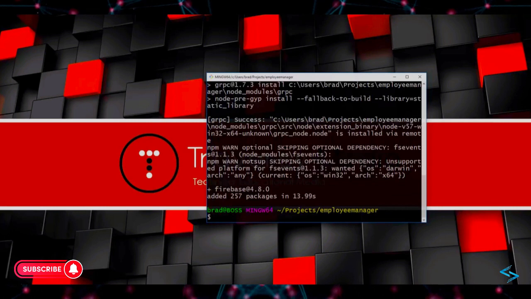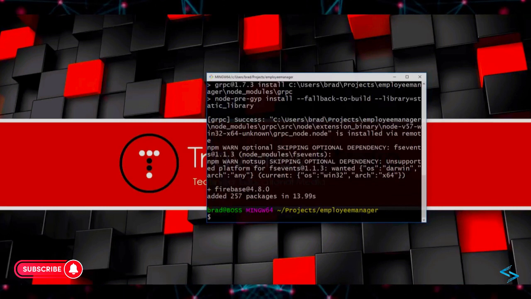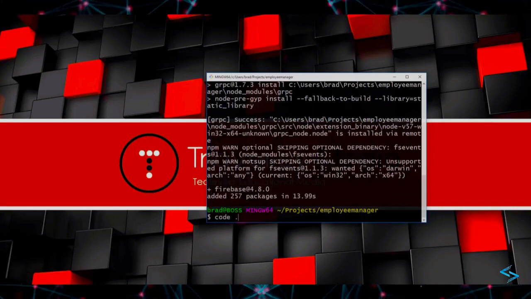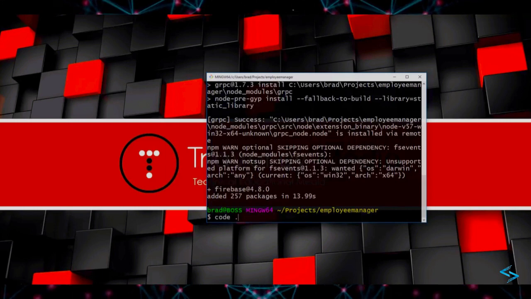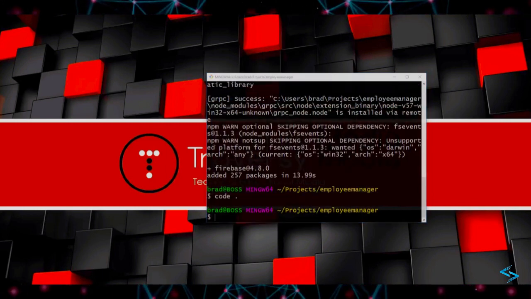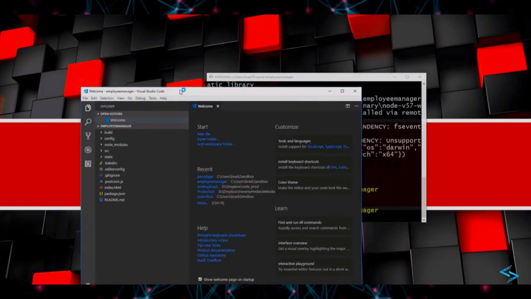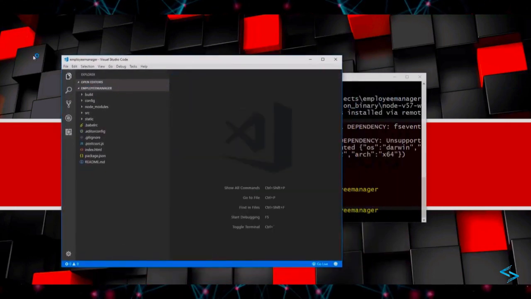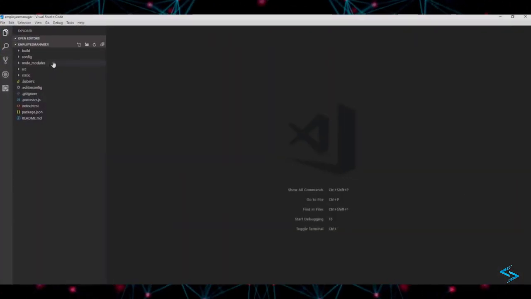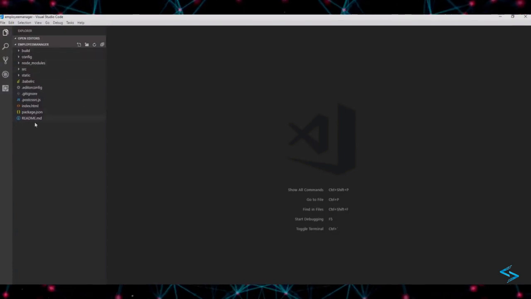Now what I want to do is open this folder up in my code editor. I'm using Visual Studio Code, so I can simply say code dot. If you're using Atom, you can do atom dot, or you can just open it up manually from within the editor. Close the welcome page, and there we go. So now this is our application structure.